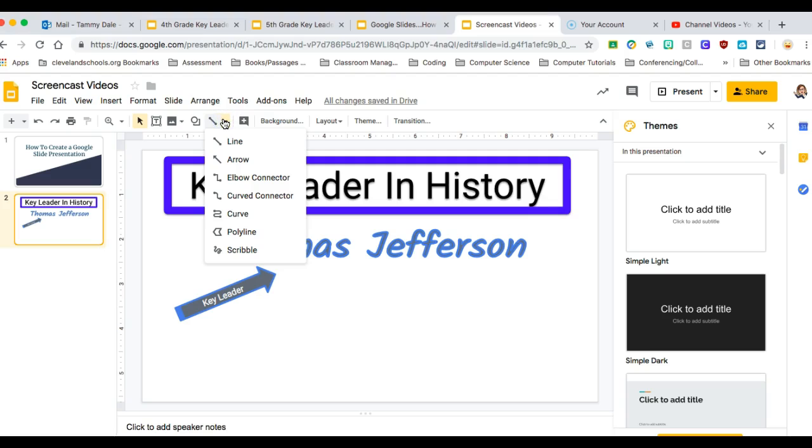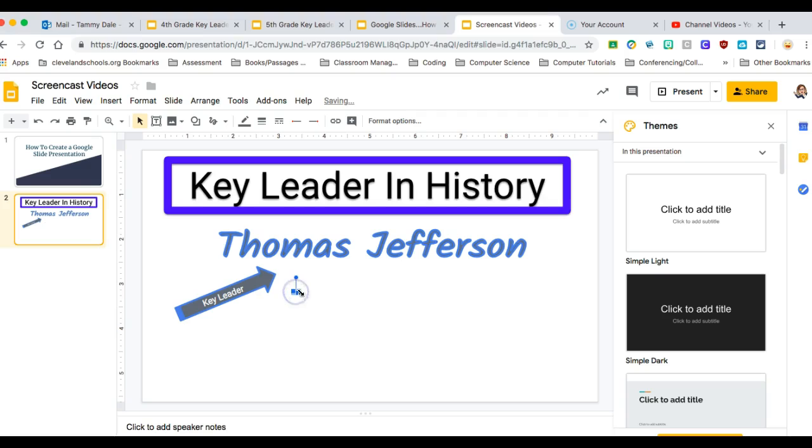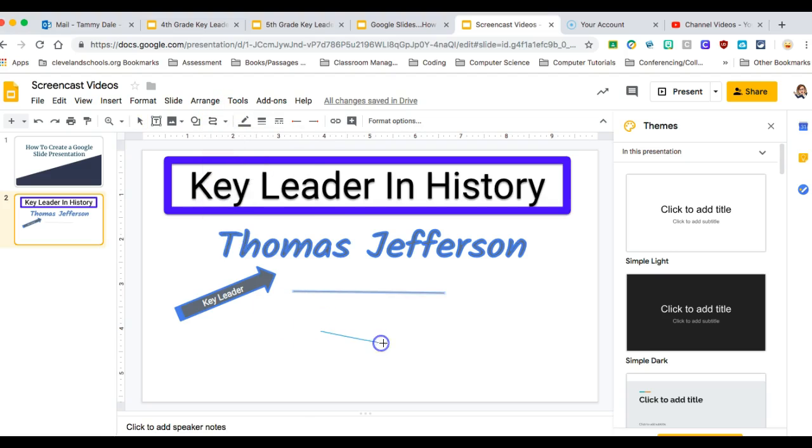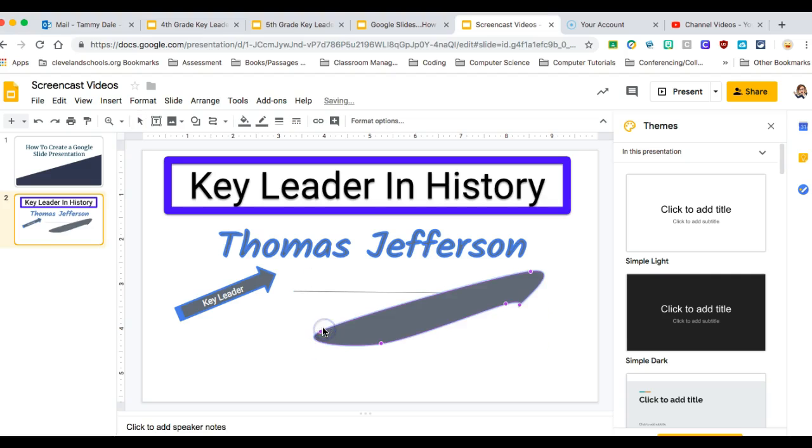Let's look at the lines. Let's do a scribble. So I can put a scribble line on here. Okay. And I'm not sure how that one actually works. Let's do a curve. Okay. Oh, we can curve it around. Okay. That's pretty cool. So you can just click that and drag it. Okay. And then when I double click it, it turns off.